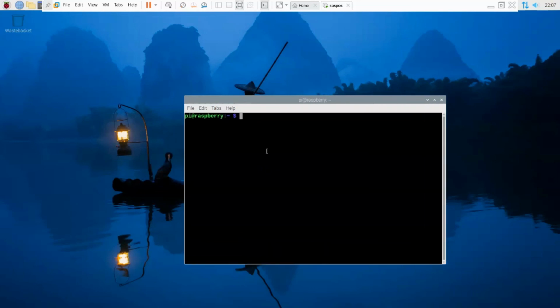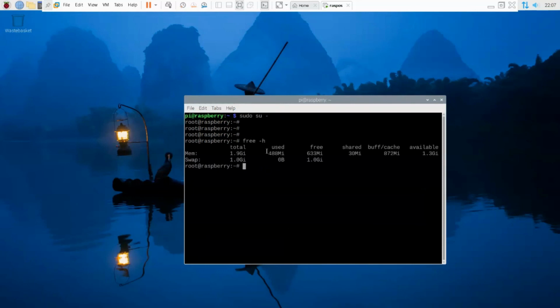So I'm going to check this. I will write sudo su minus. I have become root. Now I will type free -h. Out of approximately 2 GB, 1.9 GB, 1.3 GB is available. Everything is running under 700 MB. So the system is available.